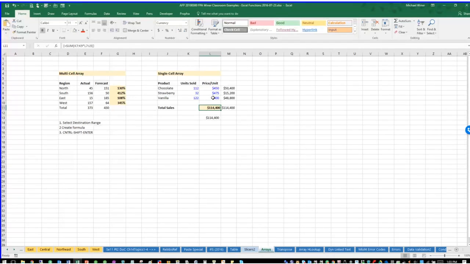So now let's see if I can recreate it. Select the destination range, create the formula. My formula is going to be equals sum, this times this. I think that's how you do it. And then I'm going to do Control, Shift, Enter. Voila. That's how you do it. So it's these three steps.